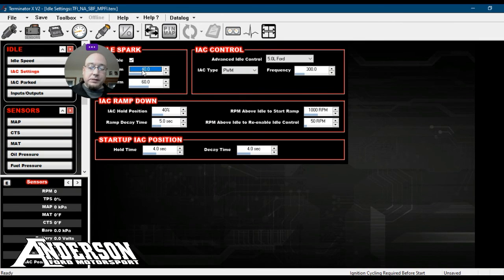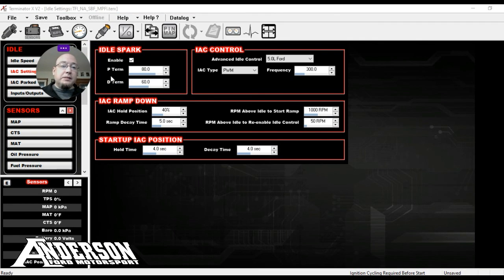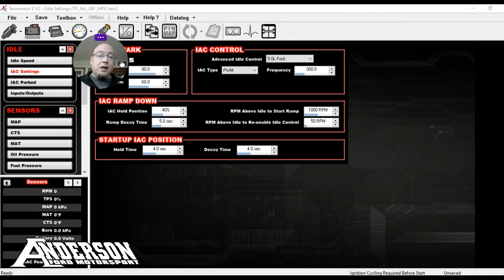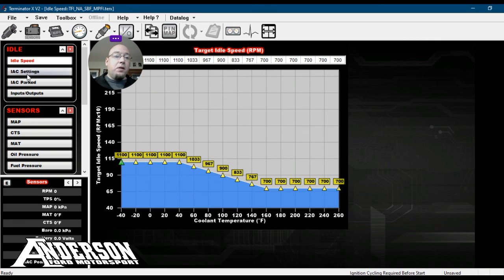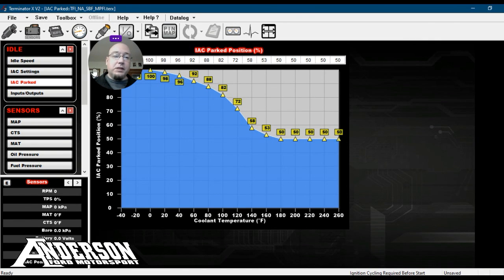One thing I like to do, just from what I've seen, many Ford cars like to have their, and I'll just show you here what that means, the P-term and the D-term on the idle spark enable. This usually helps you get your car to idle smoothly after you get it running. And these are just settings that we found that have worked pretty well for most vehicles. Again, every car is different, so you'll want to make those changes based on what your car likes. All these other changes in the IAC ramp down, startup position, and stuff along those lines, you'll need to adjust properly. Same with your park position and idle speed. You'll want to go in and make changes based on what your car is going to like.